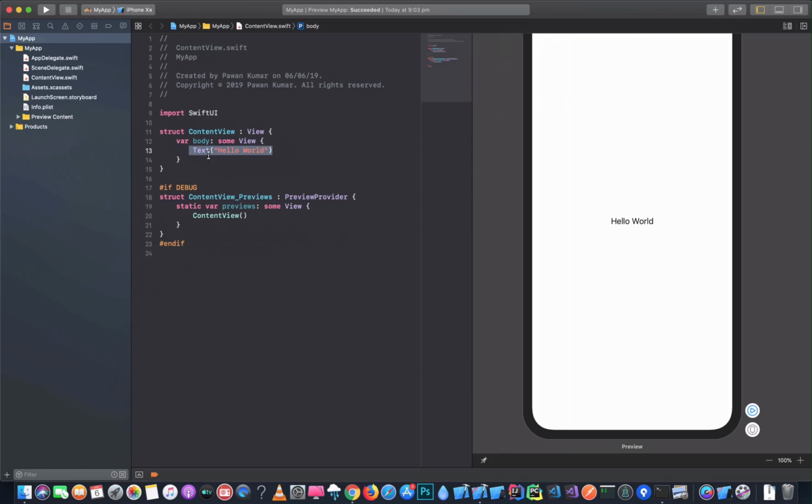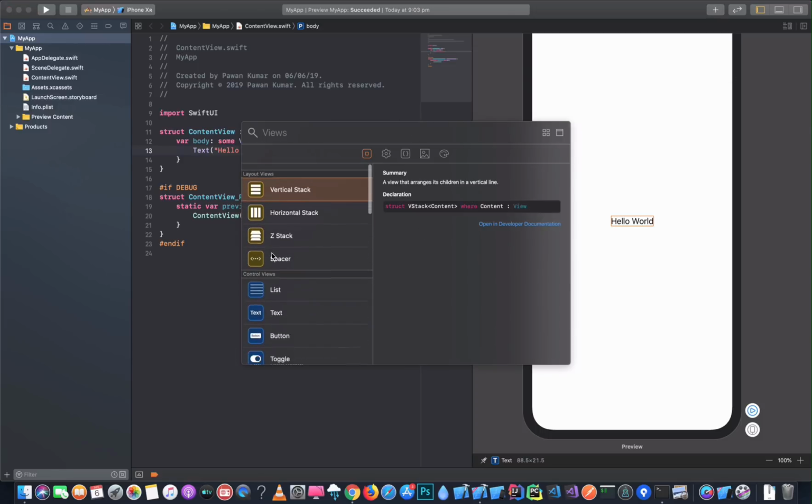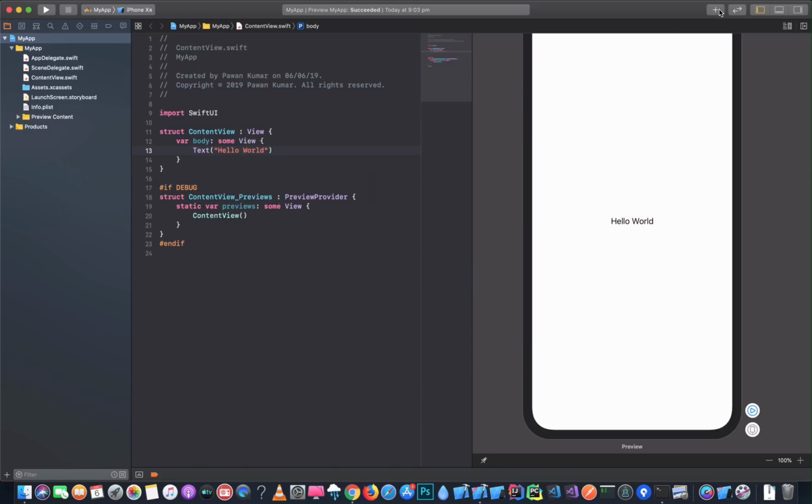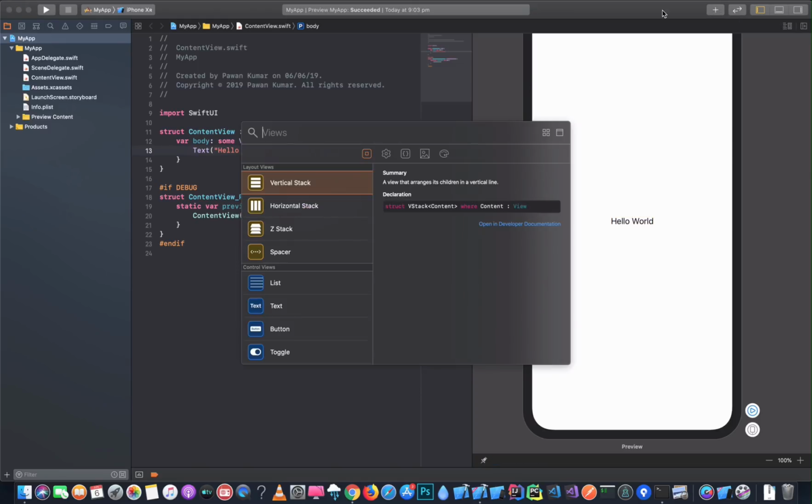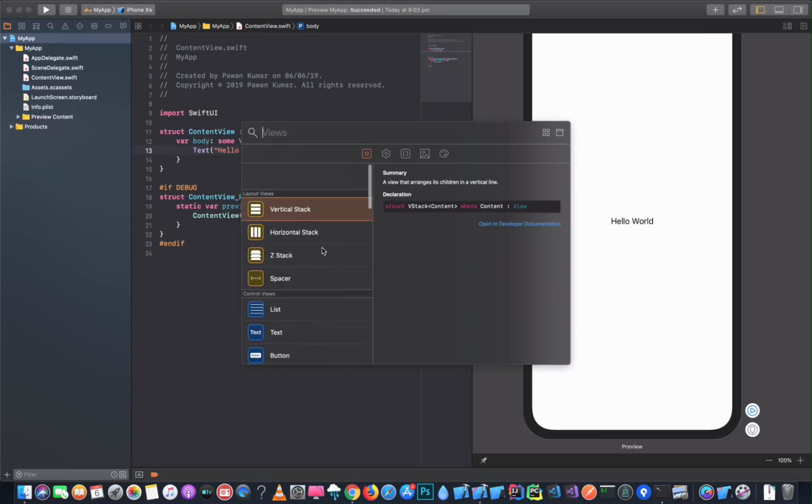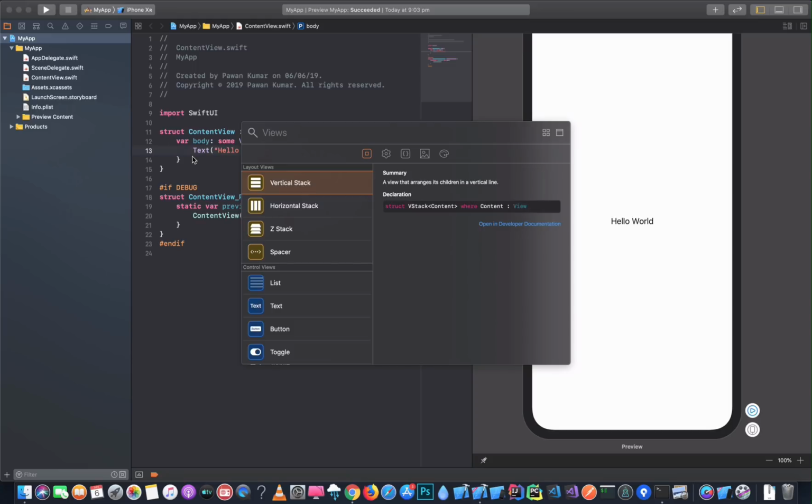Now the good part is that this is very similar to what we have in Flutter, but what we don't have is the ability to pick from a library. If you click this plus button at the top right, you'll see the library where you can just pick the elements. Whatever you write here is reflected in the preview, and if you do something with the preview, it is reflected in the code.